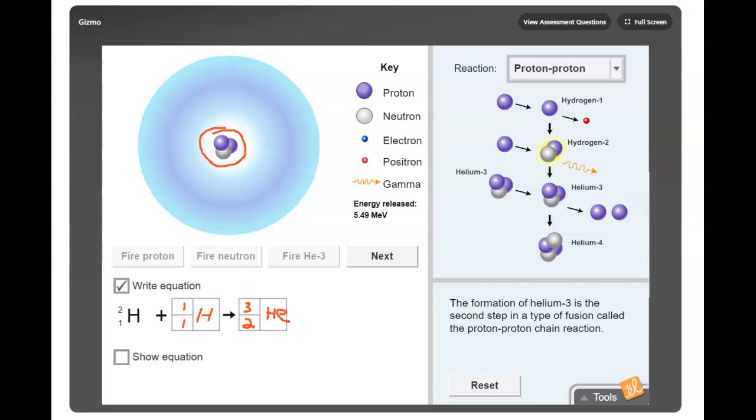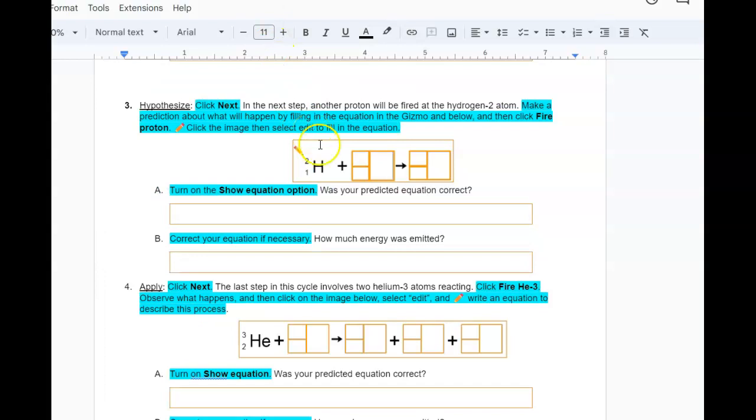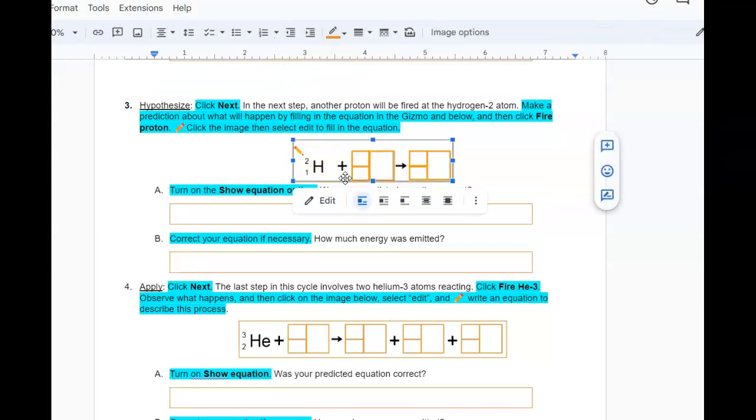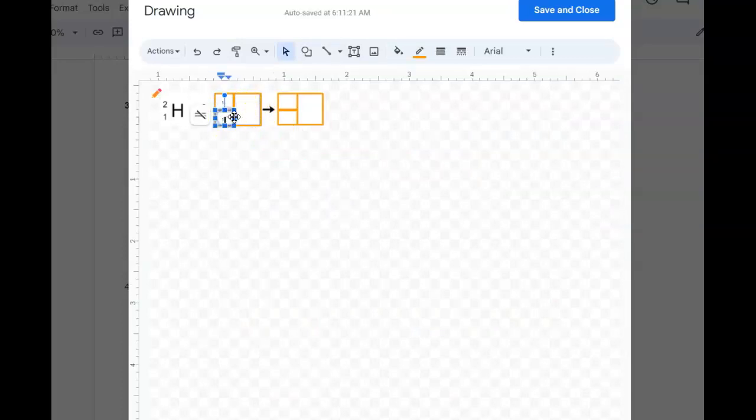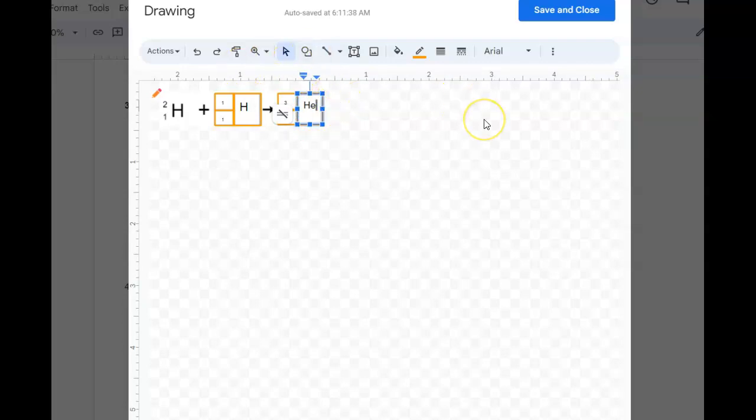So in our gizmo, we are going to click on here. We're going to click edit. We know we fired a proton. We know that symbol is 1/1 capital H. We add a cross. 2 plus 1 equals 3. 1 plus 1 equals 2. And our new symbol, we're predicting based on the periodic table of elements that it's He.